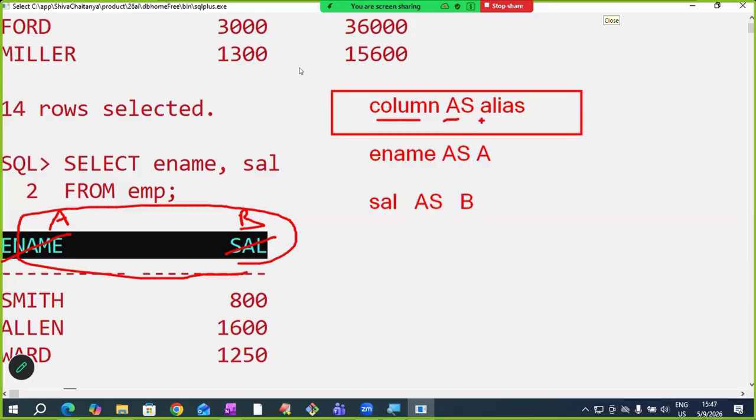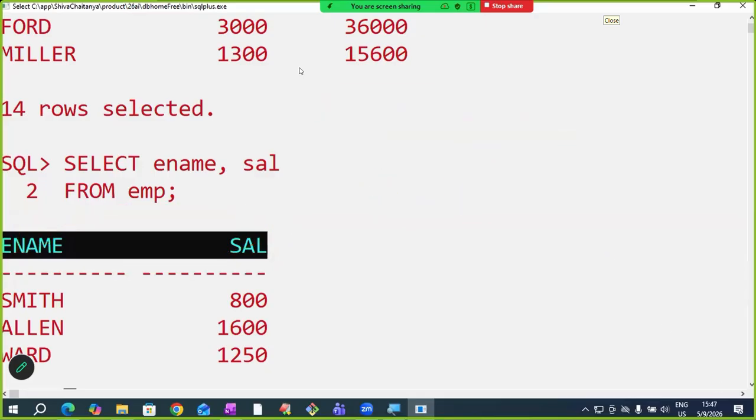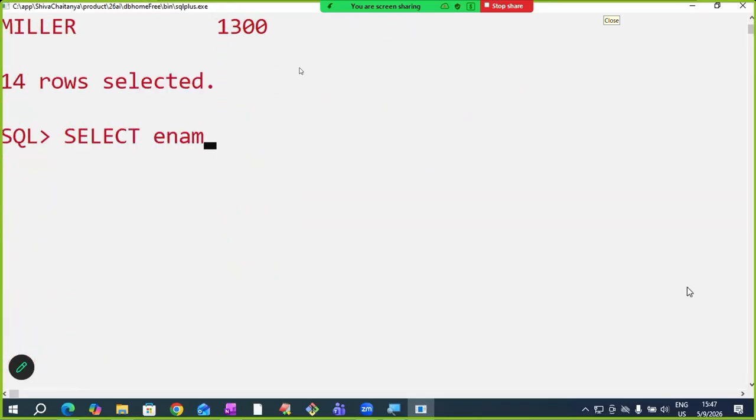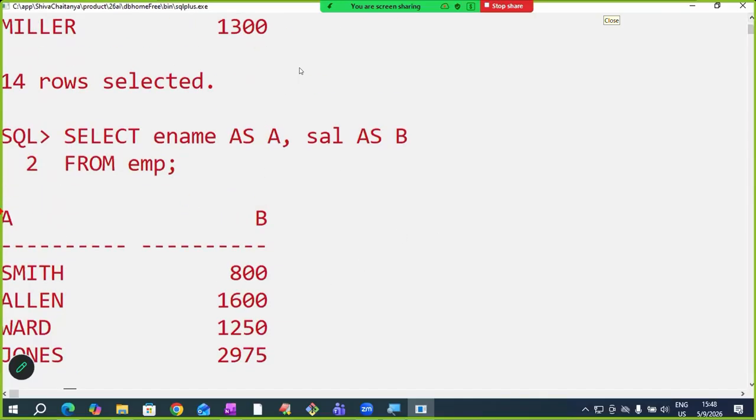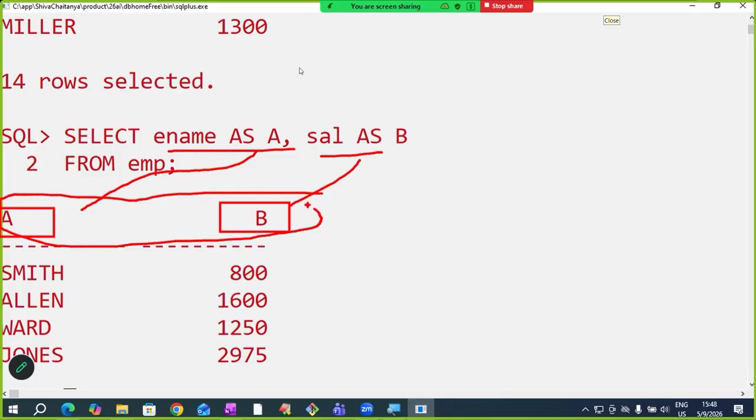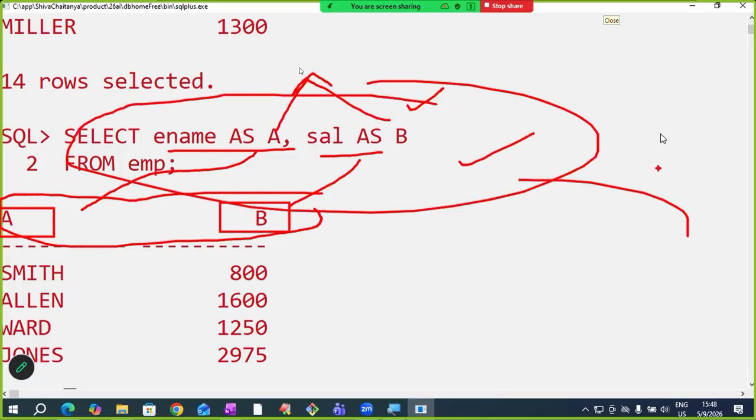This syntax only I'm following. The syntax is a key point: column name as column alias. E-name as A, salary as B. Observe here: select E-name as A, comma, salary as B from EMP. Observe the output now. The first column heading is A now. See here, the second column heading is B. The E-name column heading is displayed as A, the salary column heading as B. To change column headings in output, we use column aliases. A, B are column aliases. These are temporary. In this query only can we use them. In another query we cannot use those names.